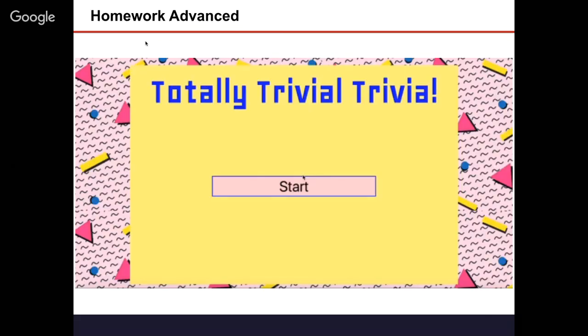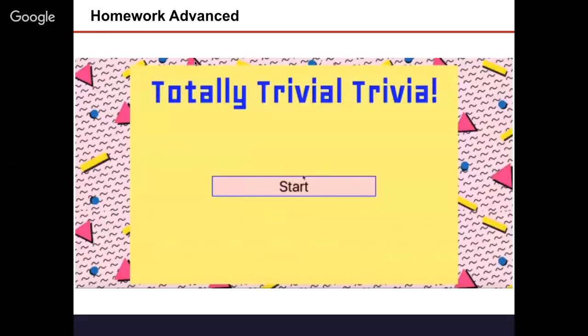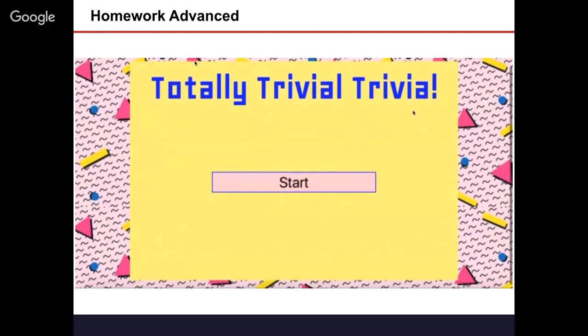Let's see. So this is what it's going to look like. This is what the advanced version looks like. All right. Holy trivia. Here we have the more advanced version of the trivia homework. Oh wait, hold on. I got video. You guys ready? We have the more advanced version of trivia homework. Now don't be afraid of the word advanced. It's really not that much more difficult.